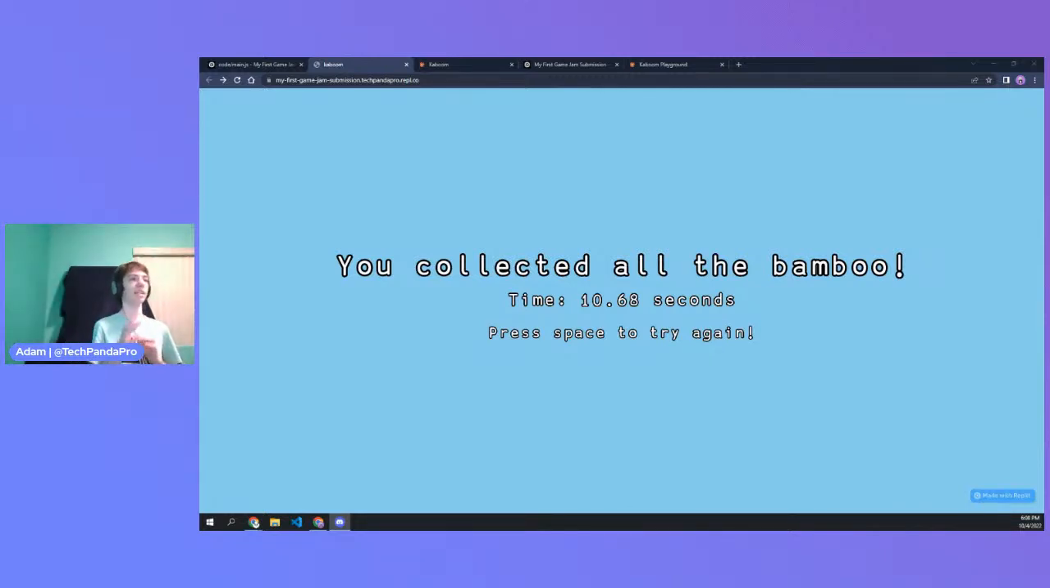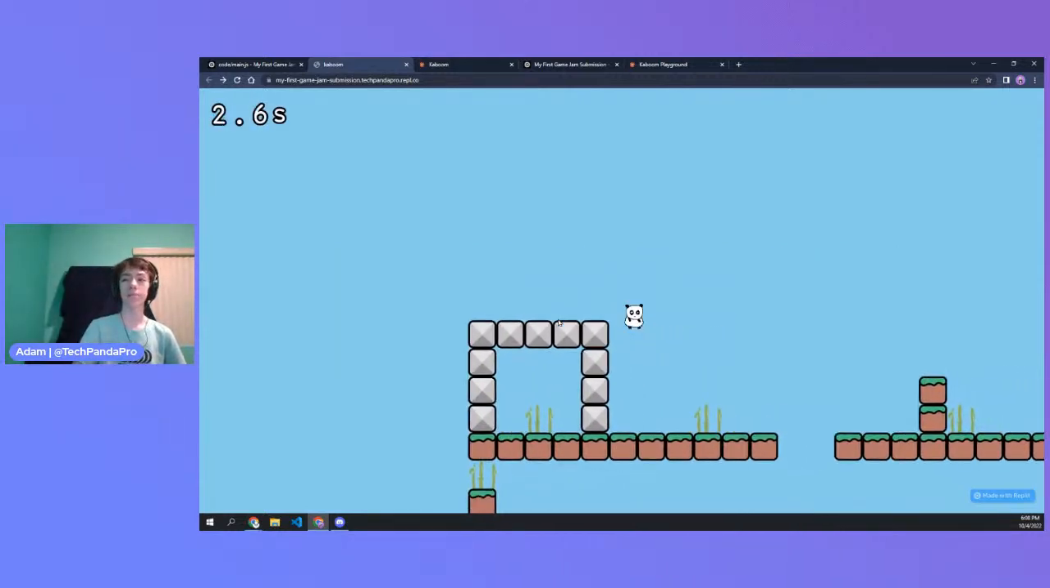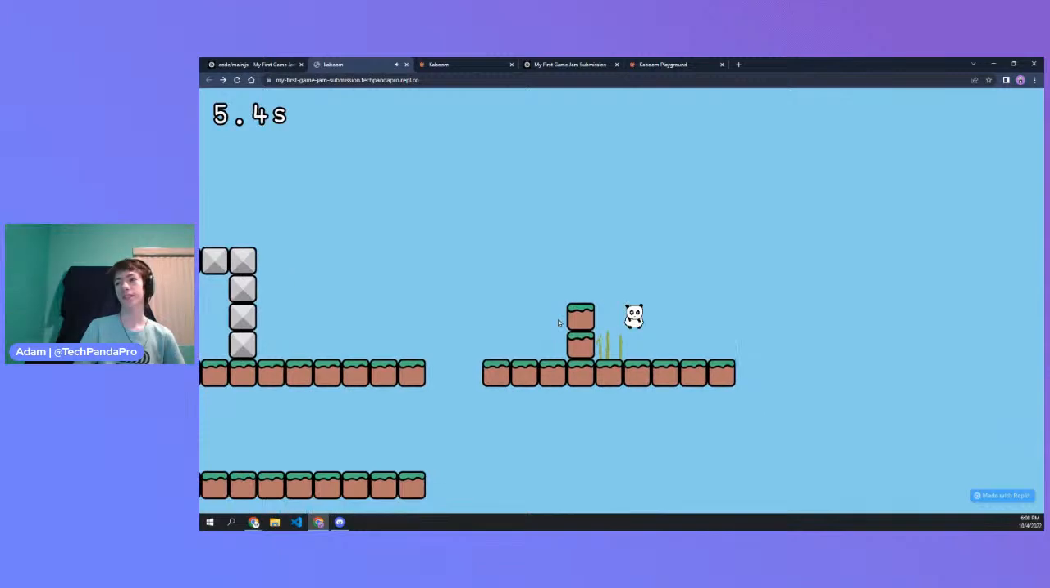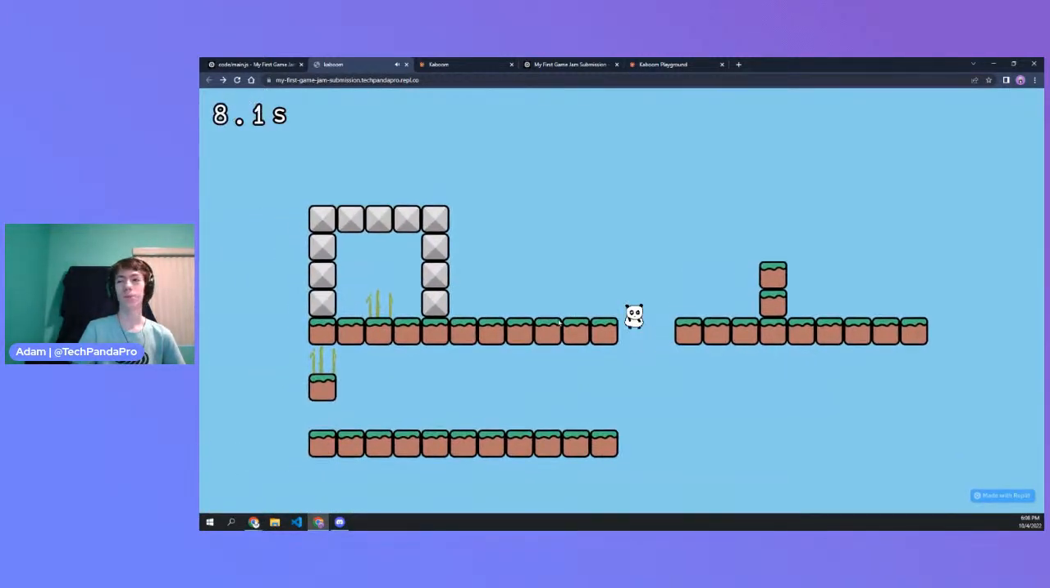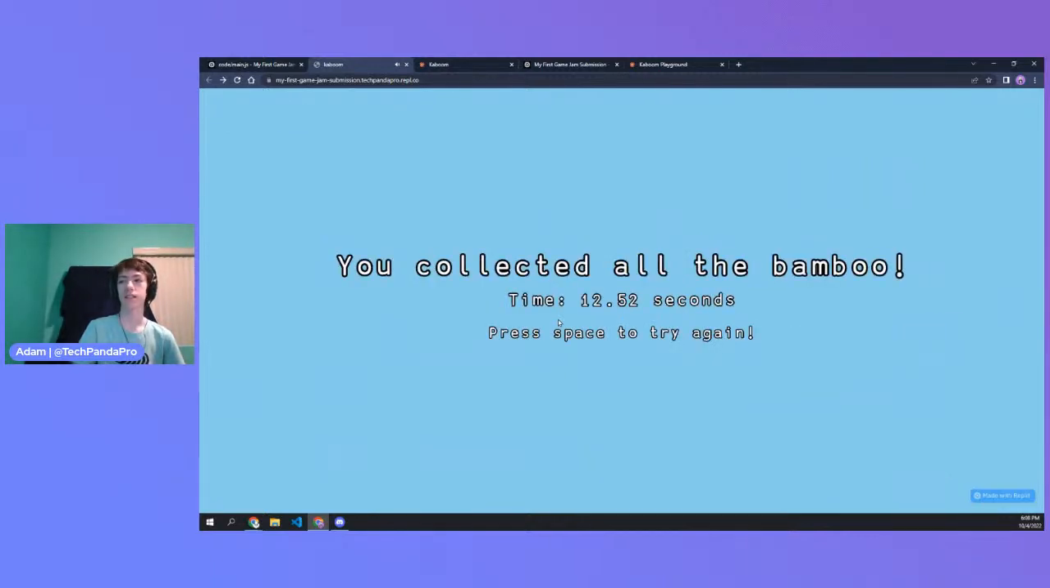So one thing is more levels, because I only have one level in this game. That's one thing that would be good to add. I don't know if I'm going to add that on stream, because I know I've already been streaming for about an hour and a half. But if you are submitting your own game, try to add more levels, because it's a good way to make your game more fun. But in this case, I don't know if I will.